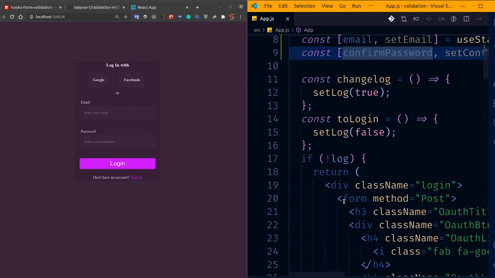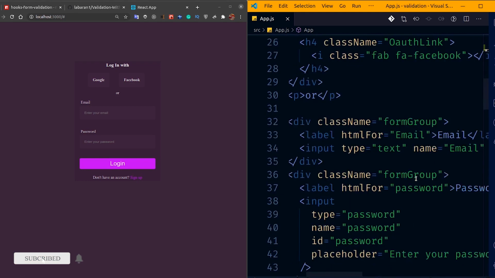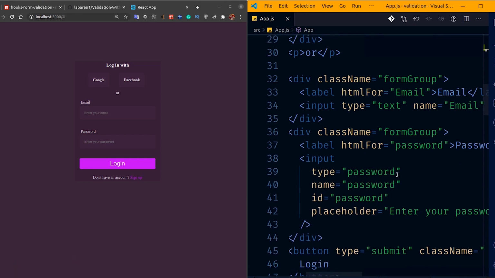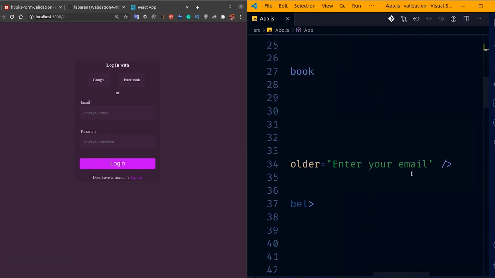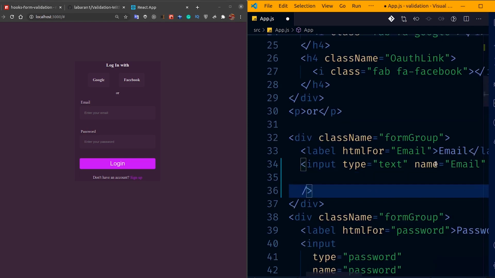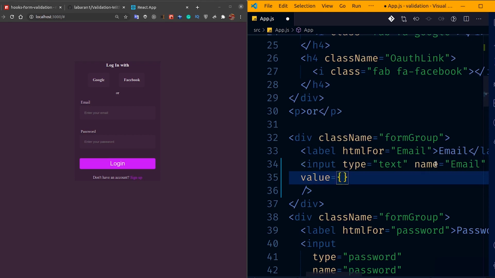Whenever you type something in this field, the value will be stored inside the state. So we can access the value from the state and validate it. Where is it? Yes, this one is email. So for email, value equals email.